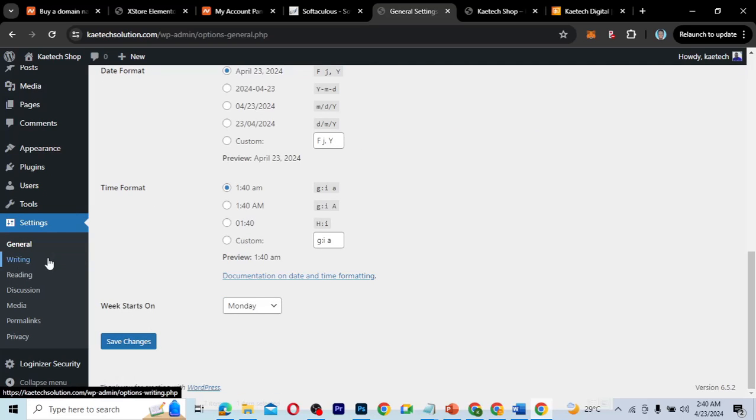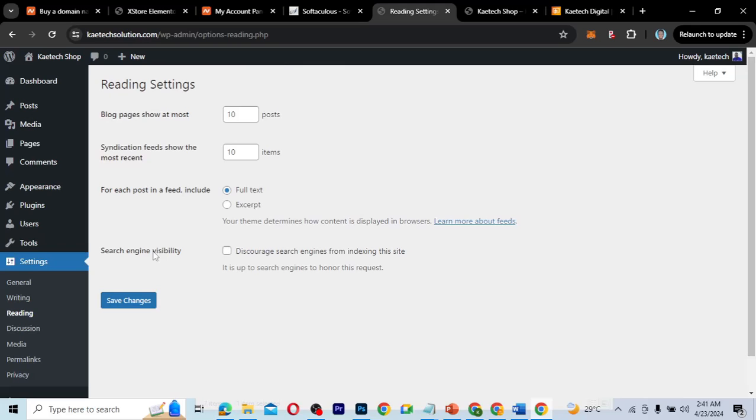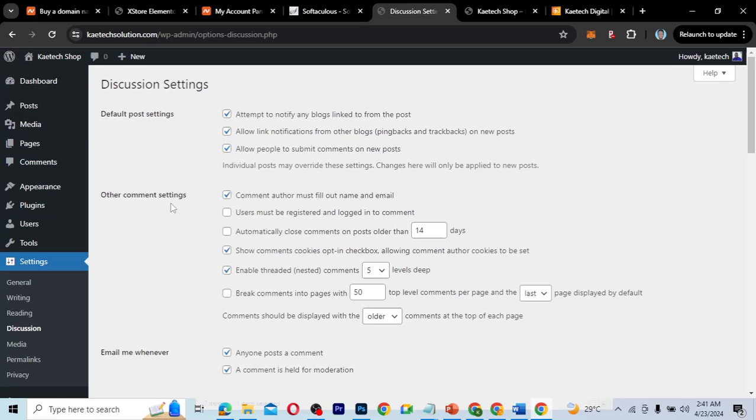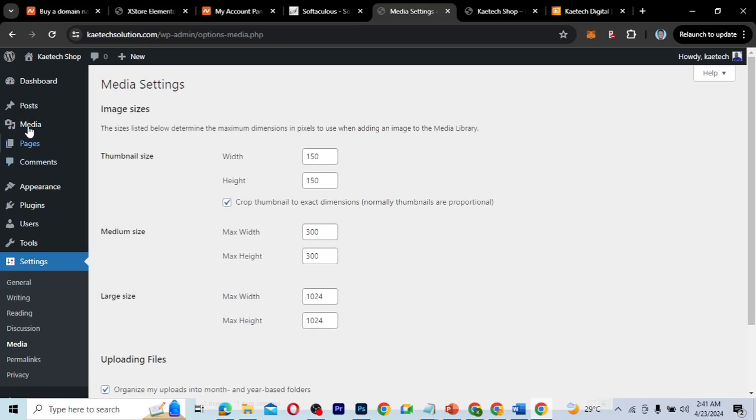Now we have writing, which we're not going to tamper with. We have reading. With reading, this is where you can set your site landing pages and other stuff. With this theme we only have these few settings, but if I install a new theme, the reading settings will change. And then we also have discussion. This is where you can handle your comments and other settings. Then we have media, which is for your media settings. Remember the media we talked about earlier, you can do a few settings here also.